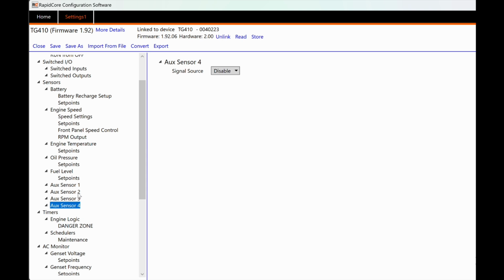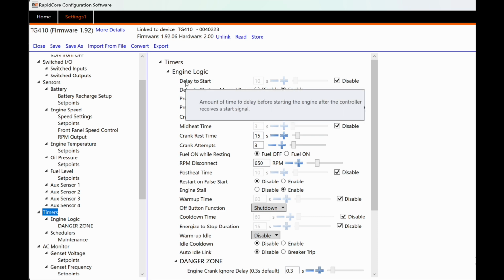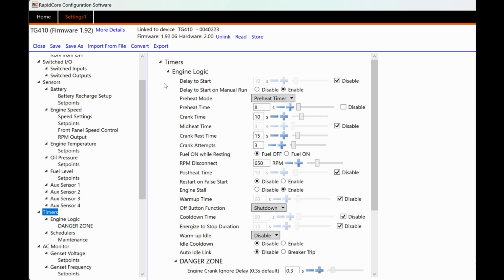Here is where we configure delays and durations during engine startups and shutdowns. After the controller receives a signal to start the generator, it can delay starting by the value you enter here. If you are starting the engine manually using the front run button, you can also set the delay to start running here. We leave this disabled by default. We just don't have any valid reason to not have the controller respond right away in a manual start situation.